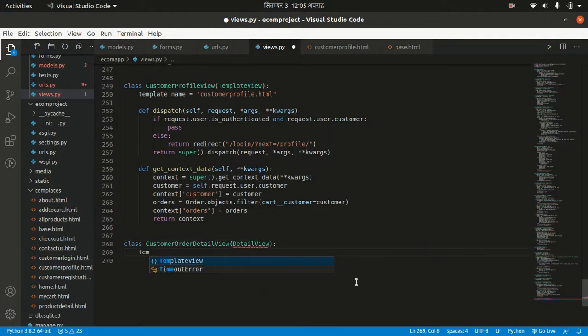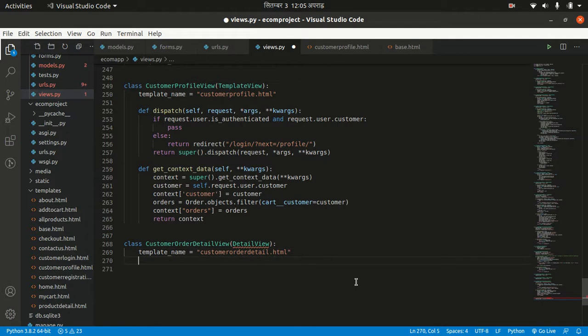DetailView needs a template_name, order, customer_order_detail.html, and model, we need model, model is Order, and another thing is context_object_name.